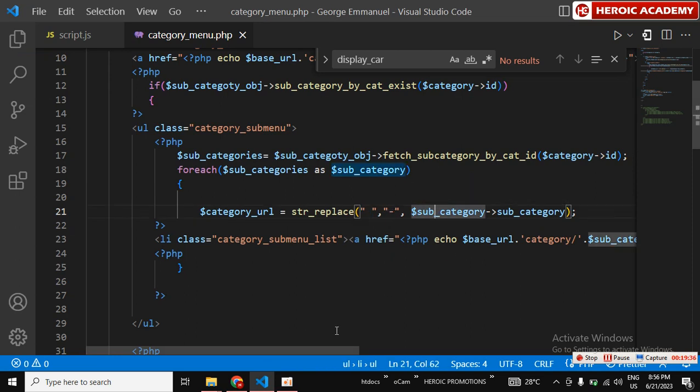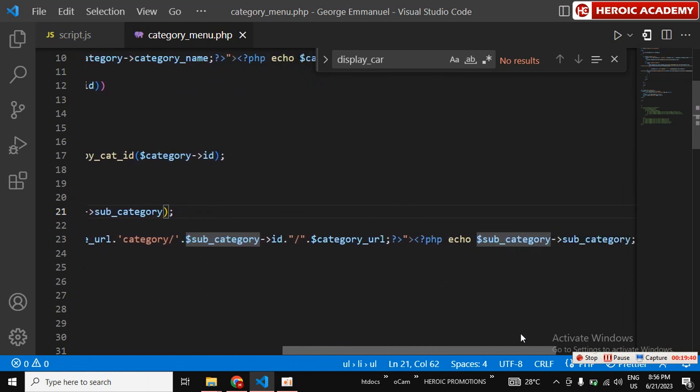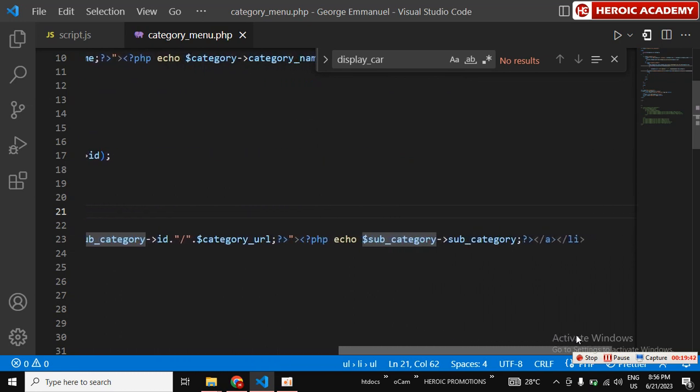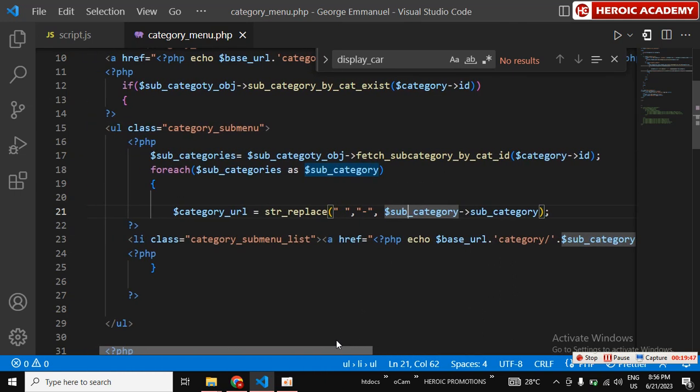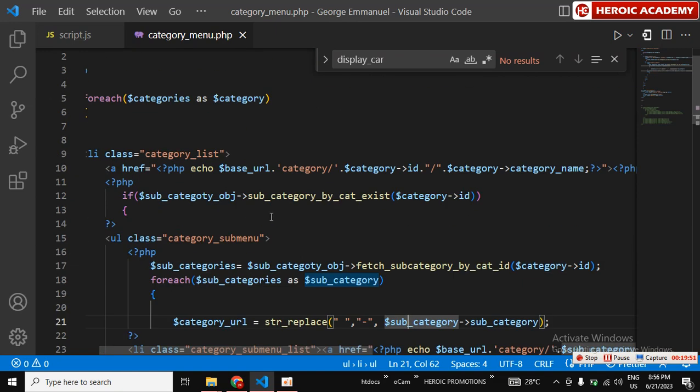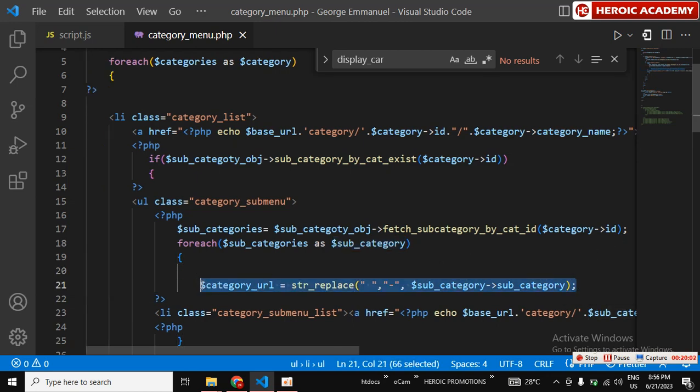Hello category. Category URL. Yeah, that's correct. Oh, sorry. I didn't actually notice this. Sorry about that. I didn't notice the one above here. Just do the same thing here. But this one is okay, category menu.